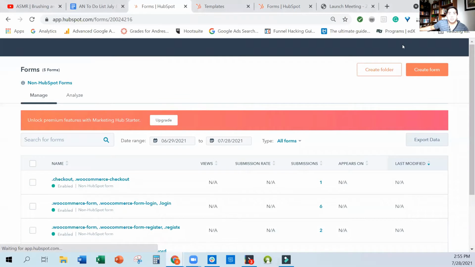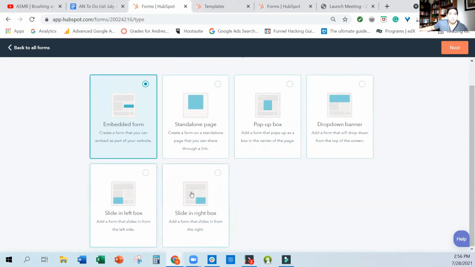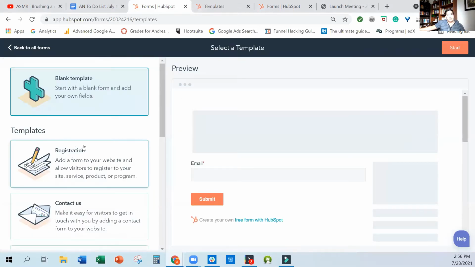and here you're going to get a lot of different options when you hit Create a Form. You can have a standalone page, a pop-up one, drop down, different sides of the page. For this video, we're going to do an embedded form. Okay, so that one is already selected. So we're going to go into next, and you have a few options here too.